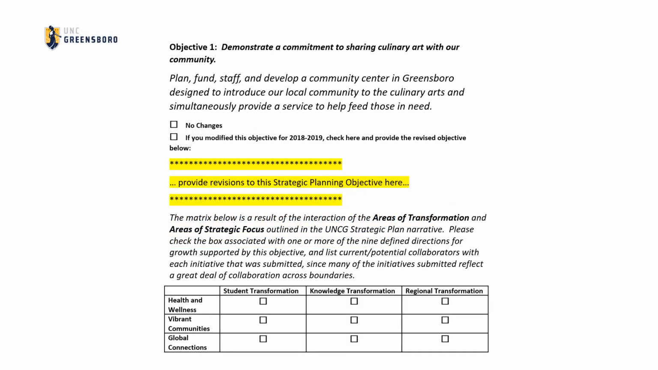Up next is the strategic objectives section. In this section, the strategic objectives for the unit are listed. Each objective is followed by an associated measure and target used to illustrate the unit's results in achieving the objective. Take note of the matrix directly under each objective. This matrix contains 9 check boxes related to the areas of transformation and areas of strategic focus outlined in the UNCG strategic plan. You may check any number from 0 to all 9 of the check boxes, depending on what parts of the UNCG strategic plan this particular objective supports.